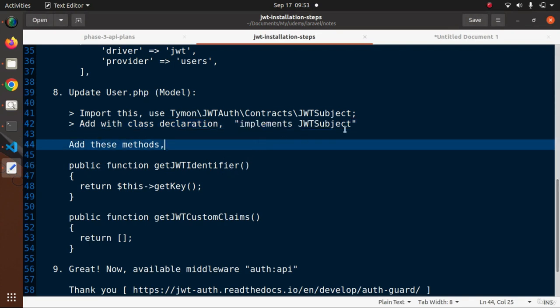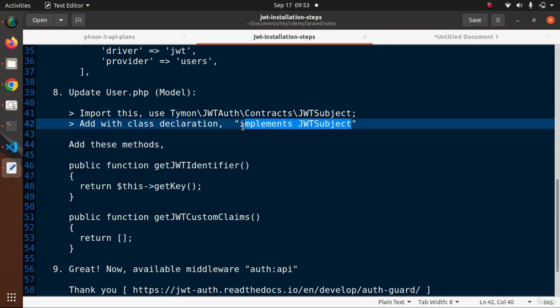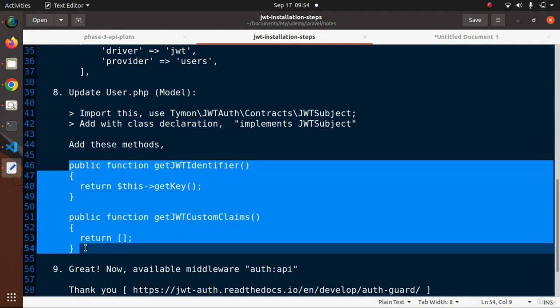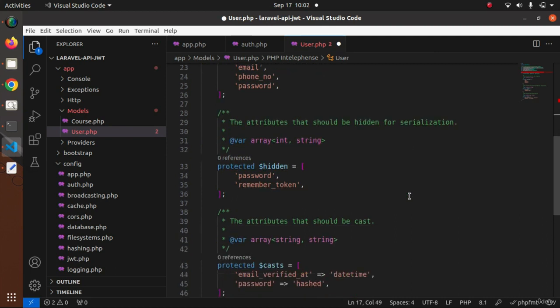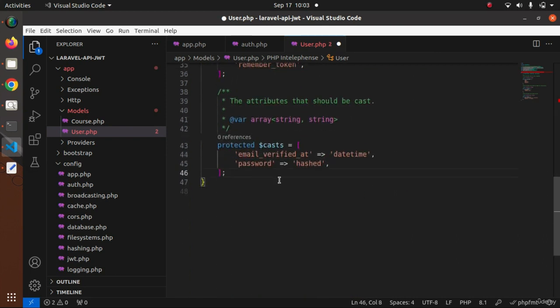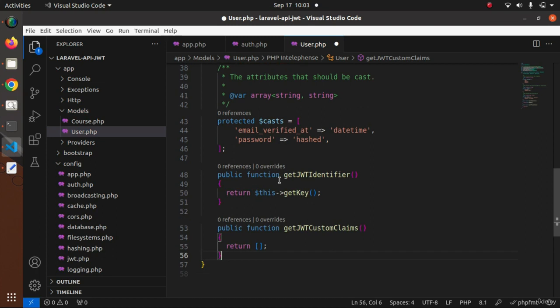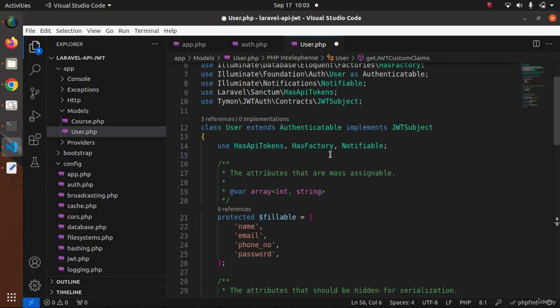Remember, here we don't have any double quotes. When we see this command, this code I have written inside double quotes, but before copying, you need to remove those double quotes. Now next we need to add these methods. I will copy these methods in user.php. I will paste those two methods at the bottom of this class. Here we have the first method, public function getJWTIdentifier, and the second, getJWTCustomClaims. Once we add these two methods, we'll see the error has gone. So successfully, this is the last step of JWT installation.